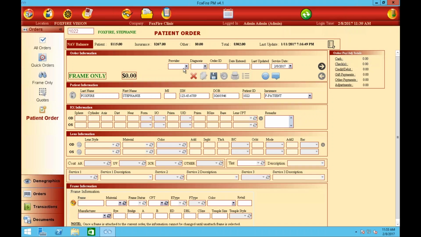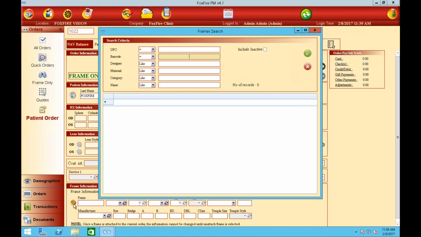Once it's ready to go, I'll select a provider and enter a diagnosis code. Then I move down in reading order. Patient information is here. Don't have to do anything there. Don't have to do anything with RX. Don't have to do anything with lenses, but I do have to add the frame and find it in inventory.